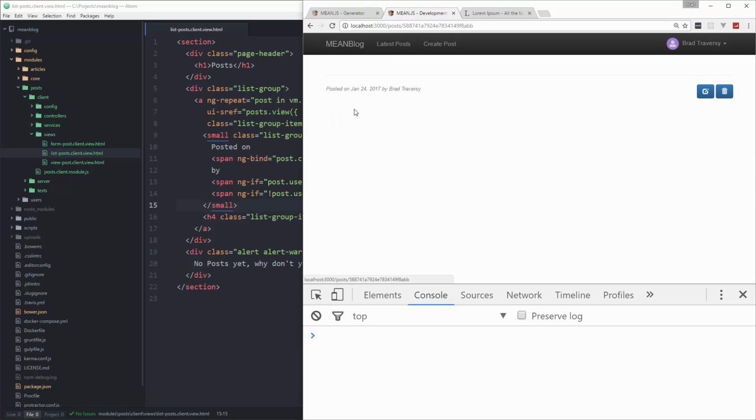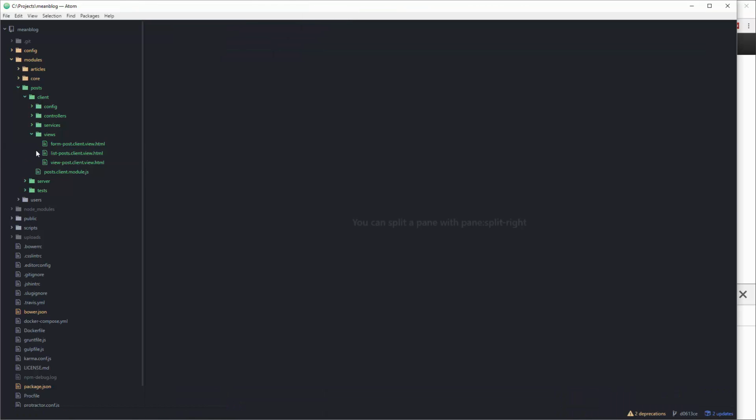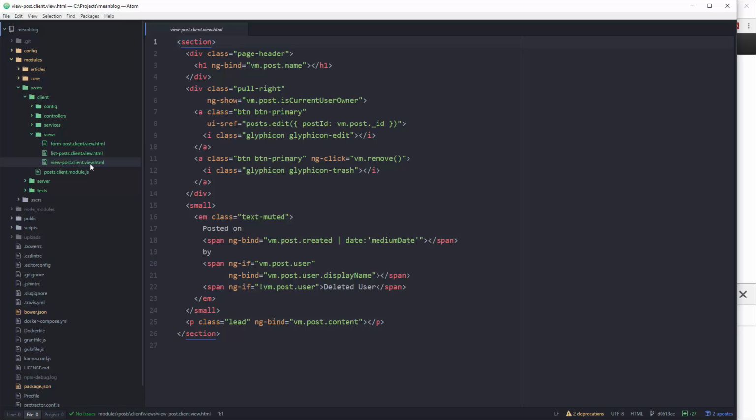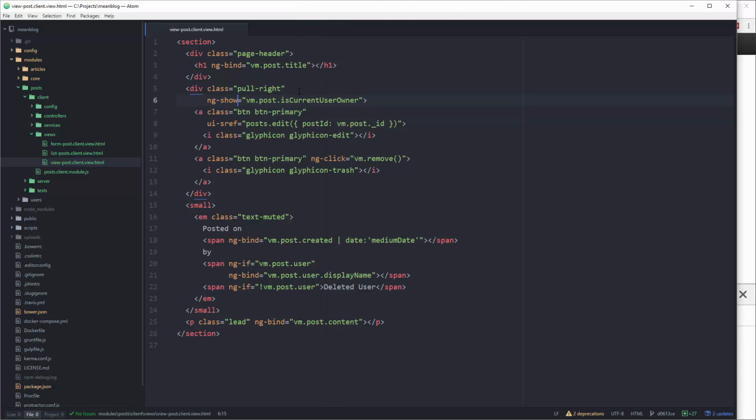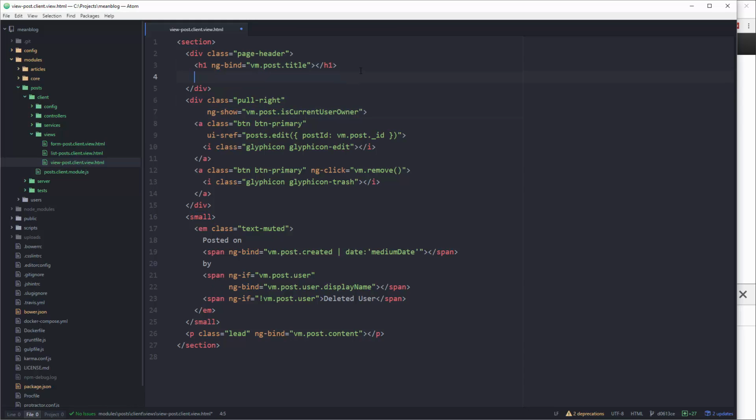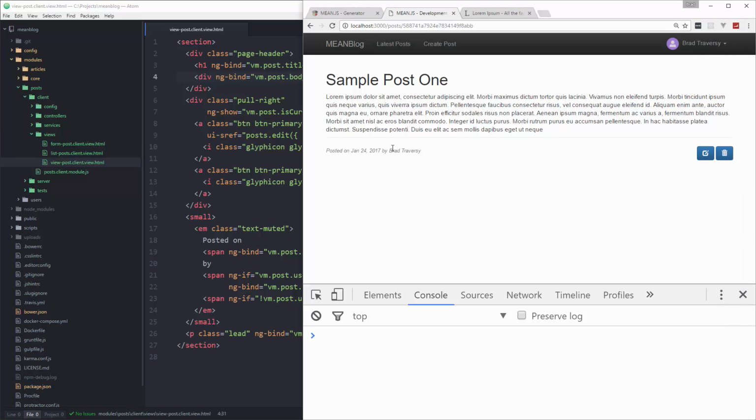Okay, so if we click on that, it takes us to the details page. That is going to be right here, view post.client.view. And we're going to change right here post.name to post.title. Save that. And now we get the title. So under that, we want to put the body. So we'll say div ng-bind. Okay, we want to bind vm.post.body. Save that, and there's our body.